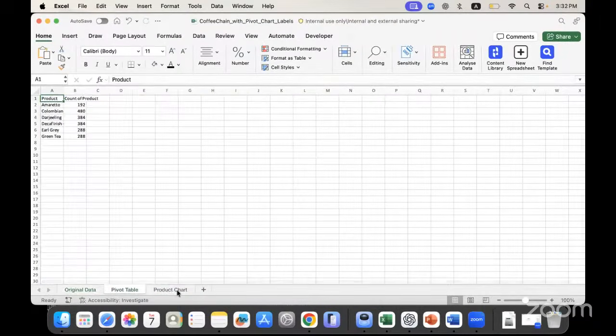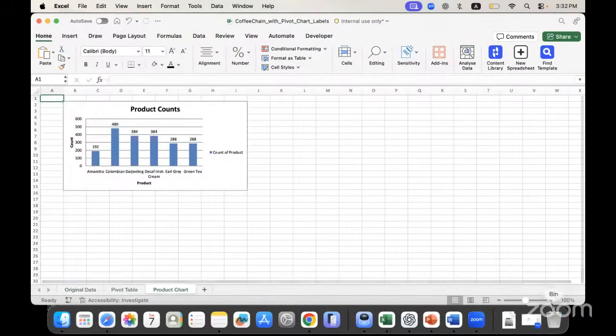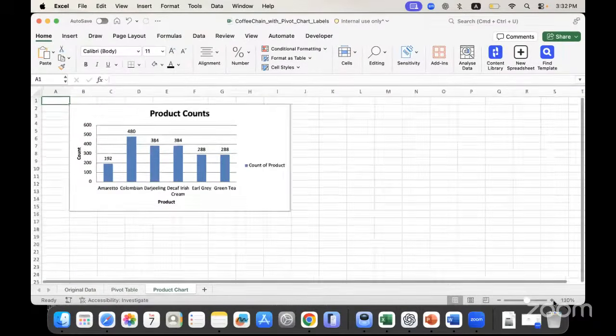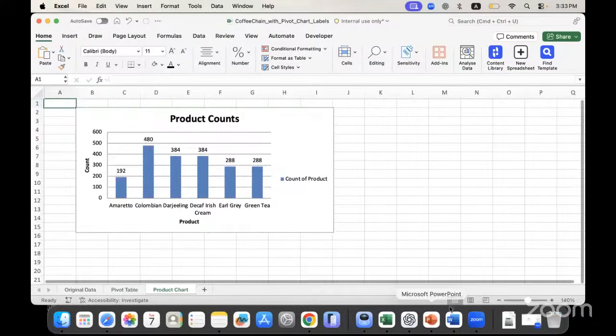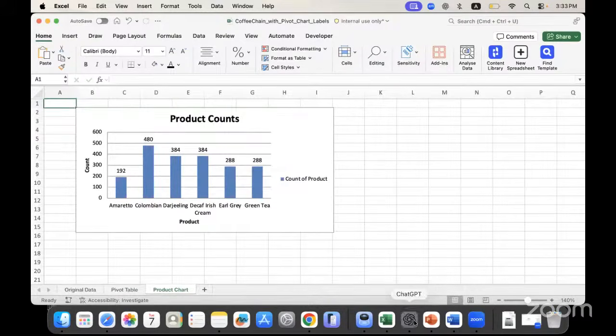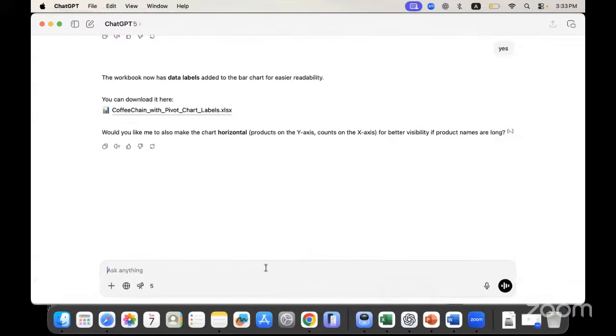So that's my pivot table, and this is my product chart. If you notice, this product chart has data labels also on it on top. You see 192, 480, 384, 288. In the previous sheet, it was not there. In this sheet, it is present. Okay. So see how user friendly it is.